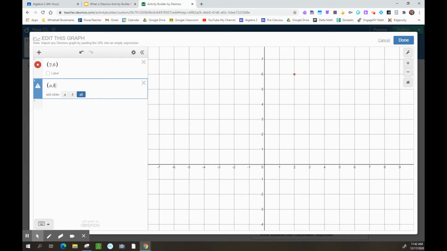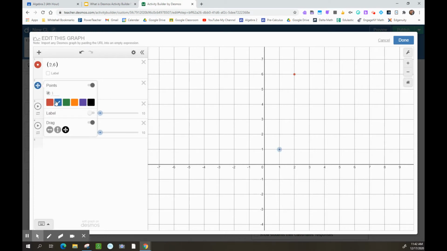Well, watch what happens if I just simply put in sliders. Now, right away, I don't like having the same color. I'm very picky about that. I want students' responses to be offset and be a little bit different. Now this is a movable point. Watch what happens graphically. So it can move horizontally by A changing, vertically by B changing.